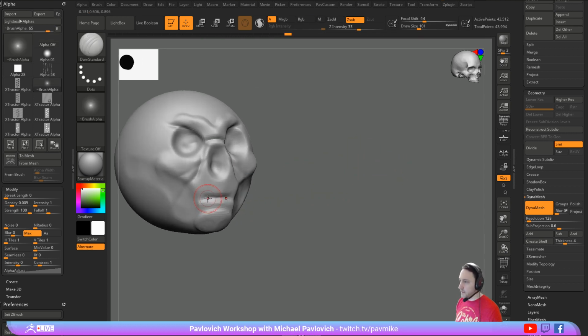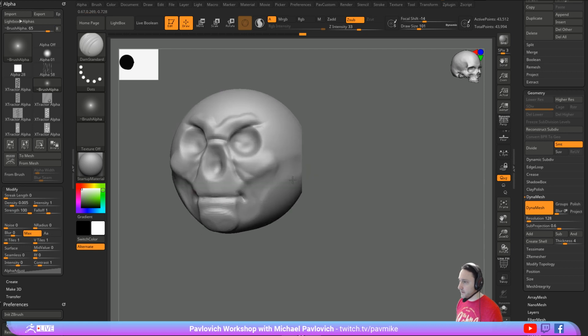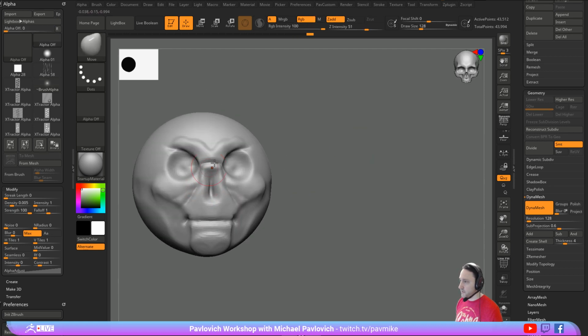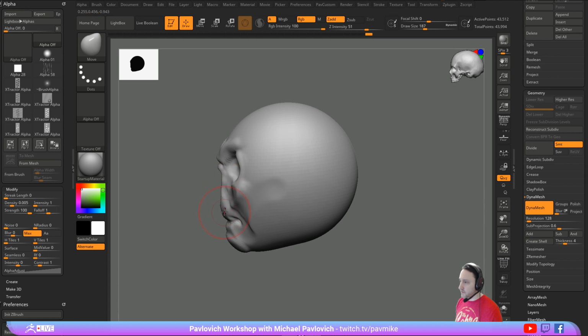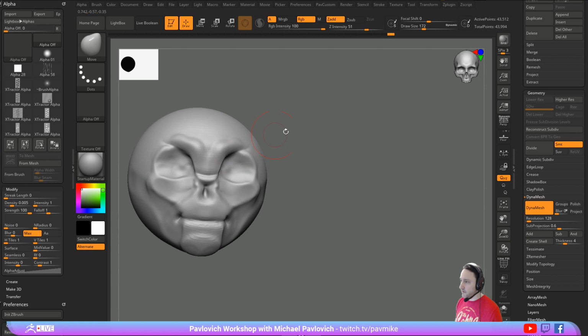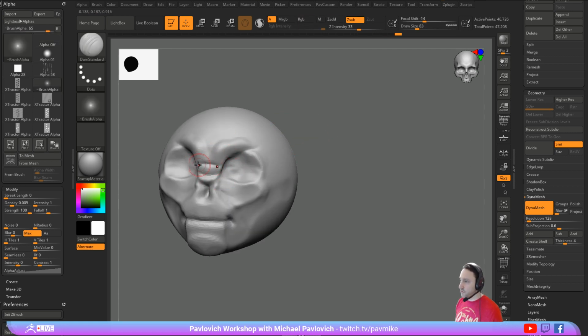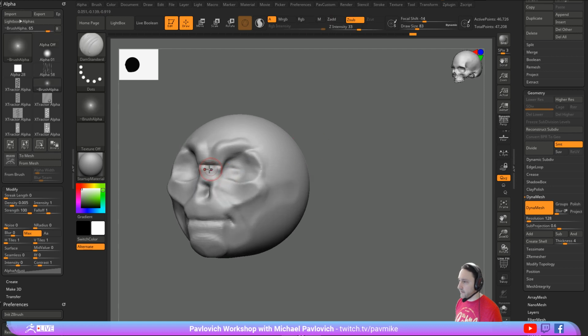So we're going to go through here and we'll just start pushing this in and then again, go into your clay brush here. I'll knock this back a little bit. And again, Move brush here, make sure we're getting some decent draft of our face here. And then Dam Standard. And again, you can just control drag out in your canvas and that'll reset that.